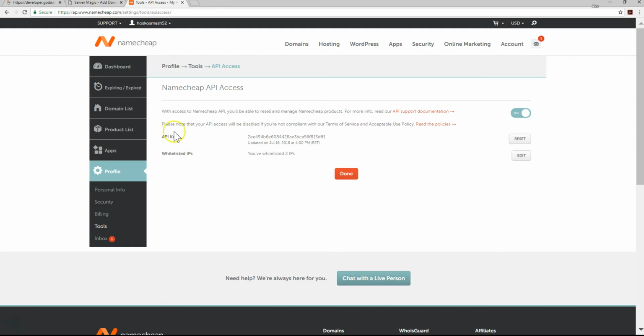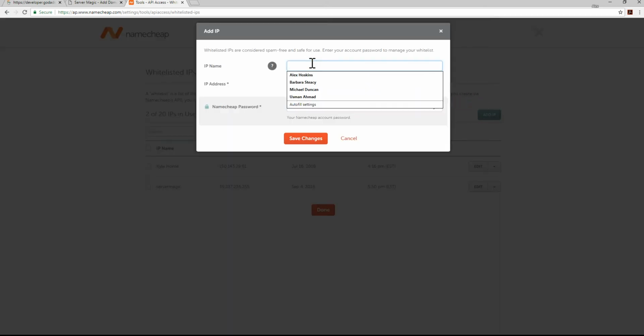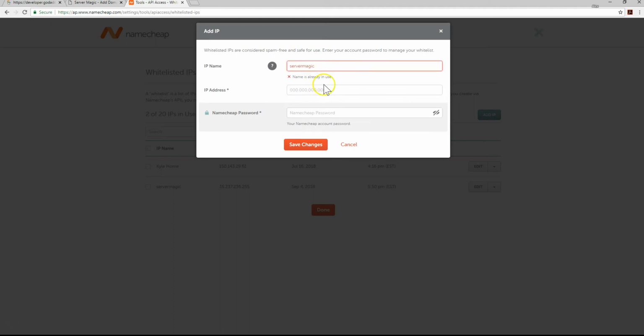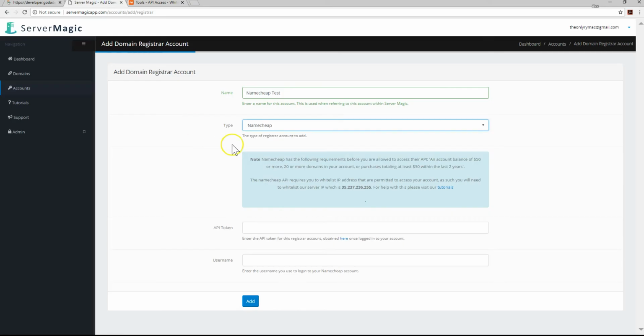The next step you want to take is make sure that you whitelist the IP address that was listed on Server Magic. So make sure to come here and click Edit. Once this page pops up, you will click Add IP. Name the IP Server Magic. Note the only reason this is doing that is because I already have a Server Magic IP address saved. But for the purposes, I will have Server Magic app saved right here and change the name.